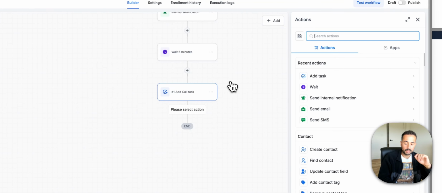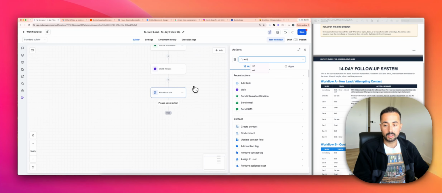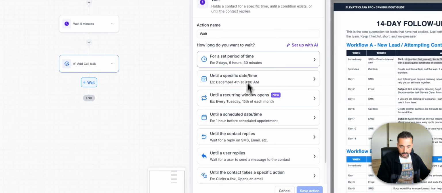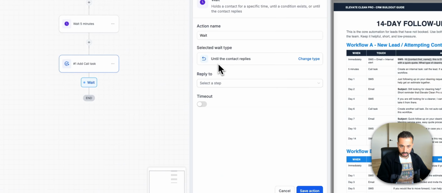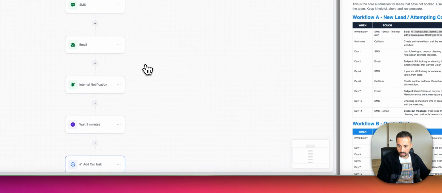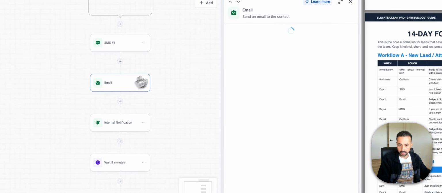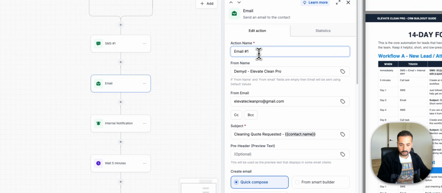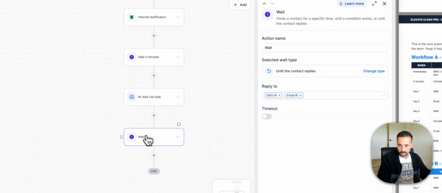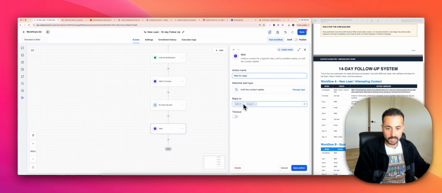Now what we can do is start branching out the automation based off of how this lead reacts. So let's do a wait period here. And this time we're going to do until the contact replies. So you're going to click that. And we want to see if they reply to the SMS or the initial email. And just a quick tip while you're doing these things, name them like SMS number 1, email number 1. That way when you're trying to wait for a reply, you can see it shows up as SMS and email.